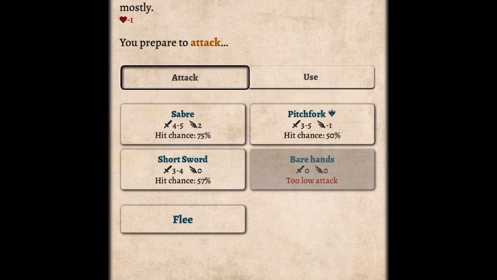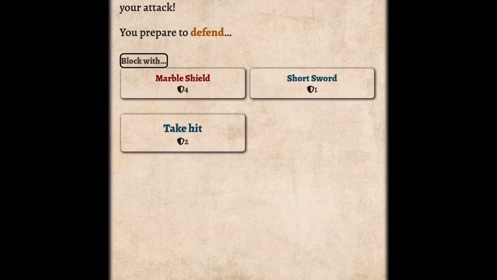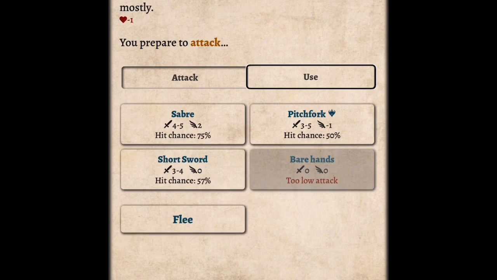Use. Toggle. Attack. Saber attack 4-5, speed 2, hit chance 75%. I don't want to use our saber. Block, we have no choice. Marble shield defense 4, breaking. Use. Toggle. Saber attack.